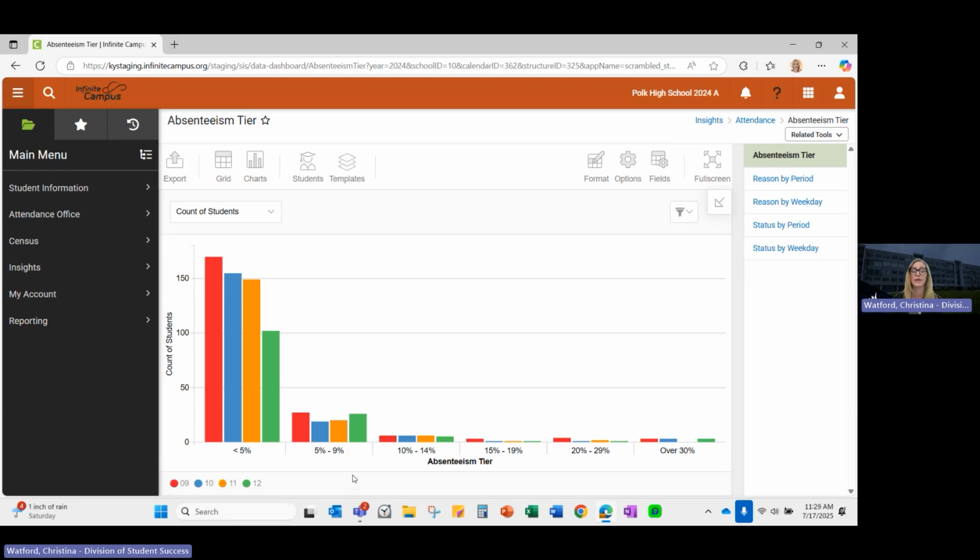You can then see that we have a 5 to 9% category, and then we have 4 categories of students who are in that chronic absenteeism tier set. So we've got 10 to 14%, 15 to 19%, and then we also go all the way over into those students who have missed over 30% of the school time.